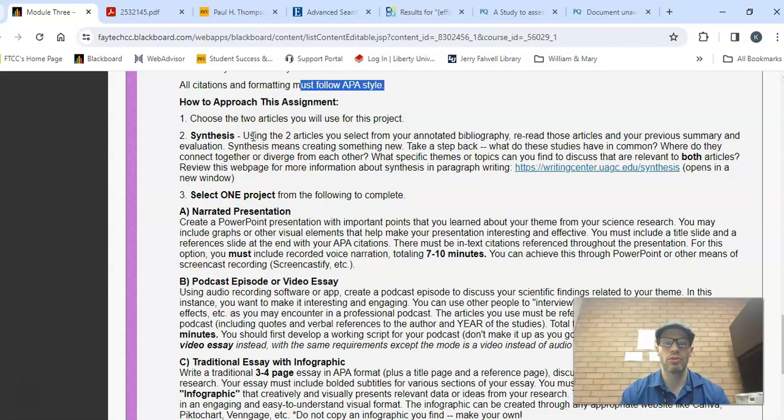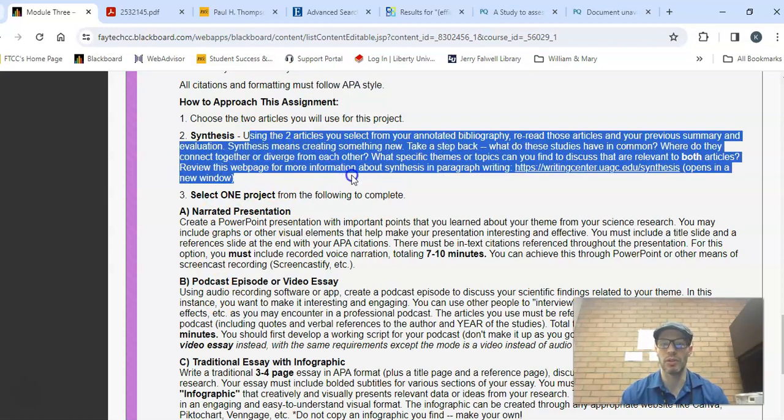So you first want to synthesize your information, right? And I give you some steps on that, some things to think about. What do the studies have in common? Where do they connect together? Where do they diverge? What specific themes or topics can you find to discuss that are relevant to both articles, right? You want to synthesize, or put your articles' information together, and see how they work together to present a full picture of your topic of choice.